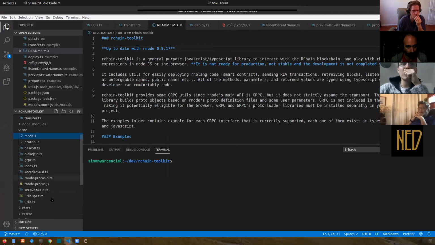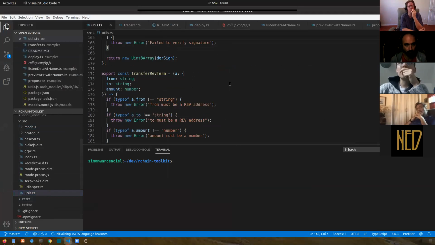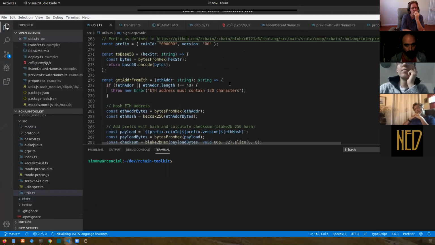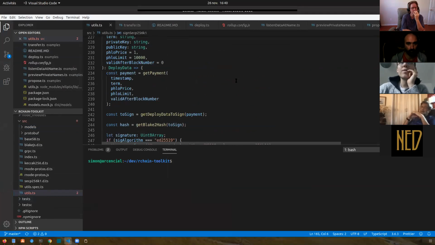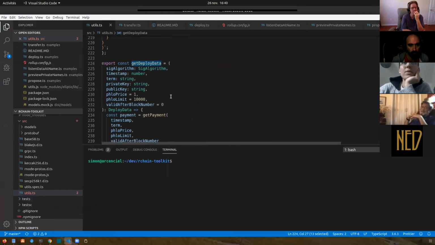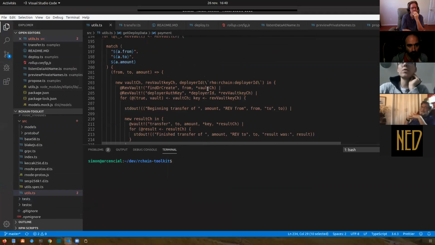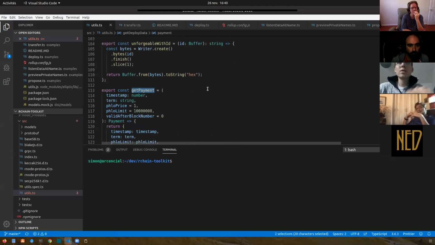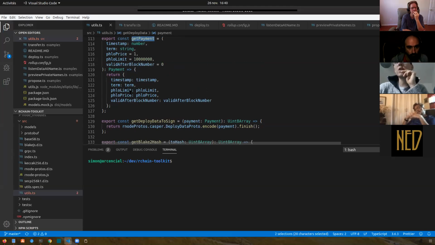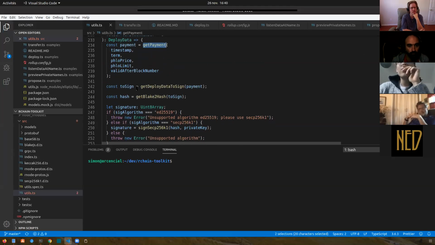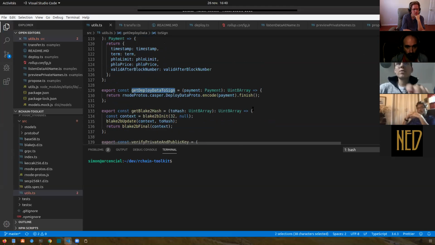This is the RChain Toolkit repository. This is your stuff. So I have a get deploy data function. There is a private key too, because it's get deploy data signed. Should be named like this. So I get the payment from another function, which is quite simple. Get payment just returns this object. This is raw JavaScript. And then to sign, oh, yes, that's the part.